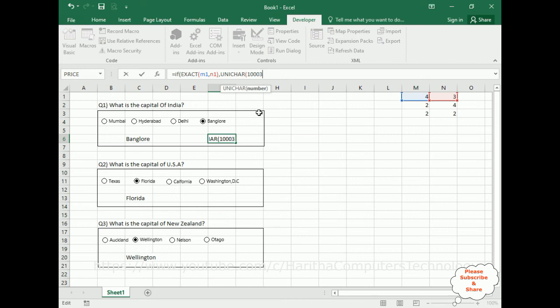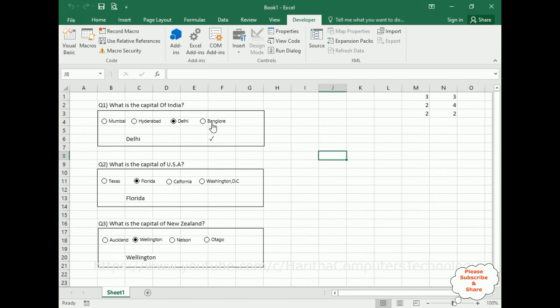If the value is true, UNICHAR 1003, which is the Unicode number for the tick mark. If it's false, I want to display the cross symbol. For that, again I am adding the Unicode number, 1005. That's it. Let's close the IF condition also. Enter. See, here we got the cross symbol because the capital of India is not Bangalore, it's Delhi. Bangalore is wrong, Hyderabad is wrong, Mumbai is wrong, Delhi is correct.